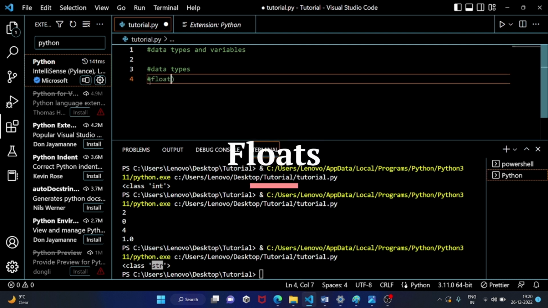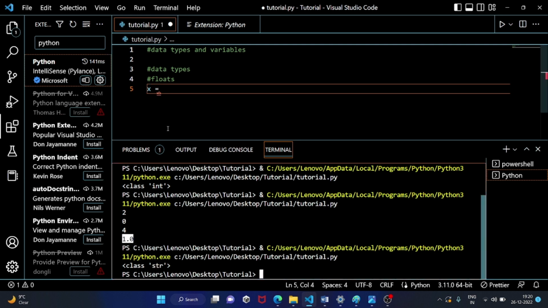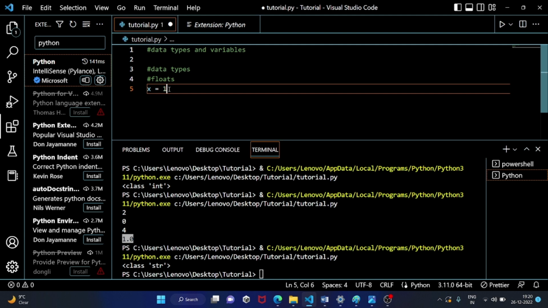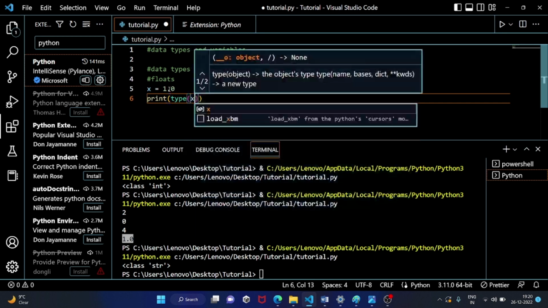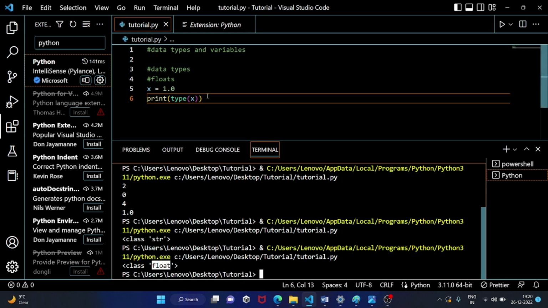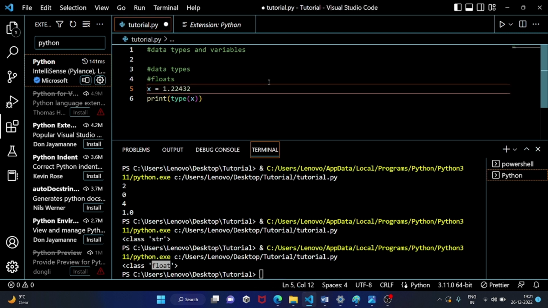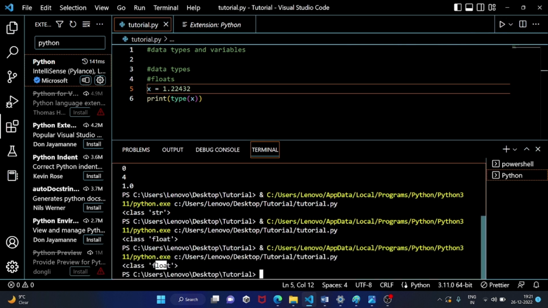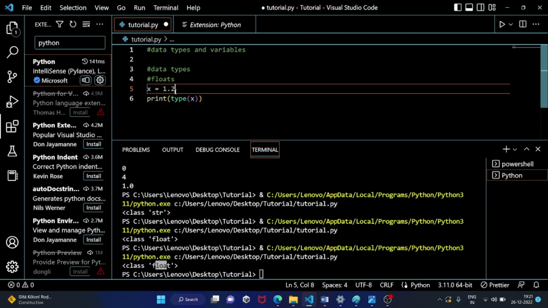Now let's talk about floats. Floats are basically like integers, but they are decimals. The output that we got earlier, this 1.0. Now if we put the same value here, 1.0, and print the type of x, if I run this code, I would get the answer as float. Float is any number that is a decimal. Even if I put 1.2243, something like that, and run this, I would get the output as float. Anything, any decimal.